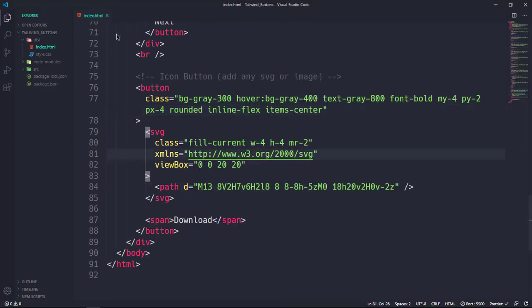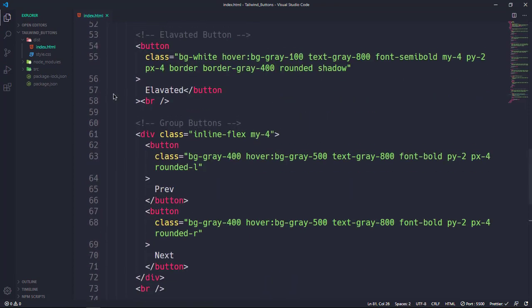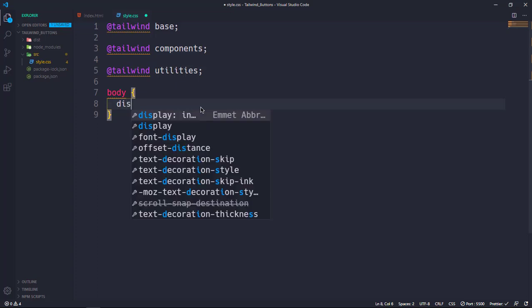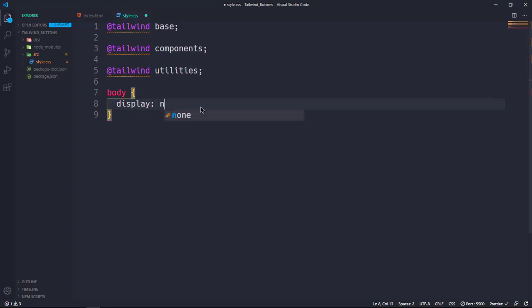Alright guys, I wanted to touch on one last thing. If you want custom styling for your button, you can have it. For that, you need to come to your source folder, simply this folder, and you can have some custom stylings here. For example, let me just say body display none. When I say body, I'm going to get whatever is inside the body and display it as none. This is something like custom styling.